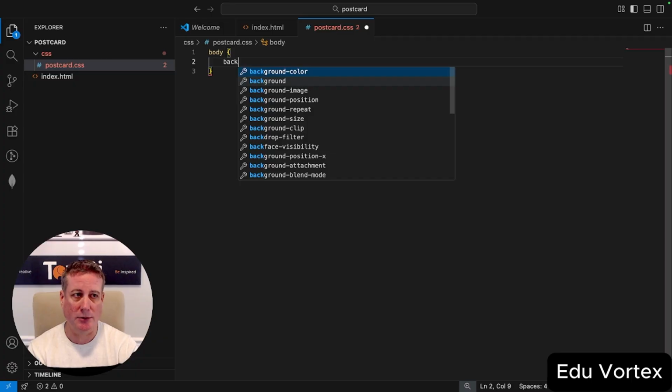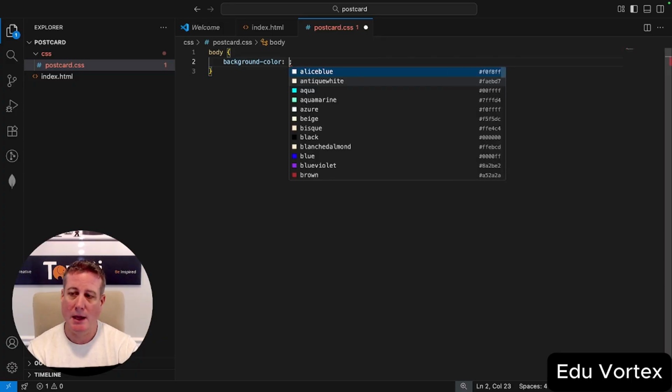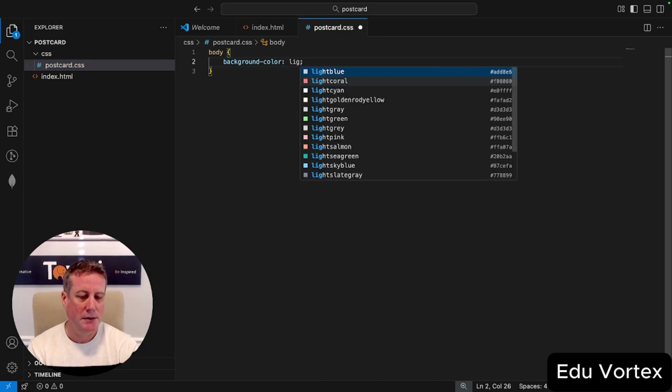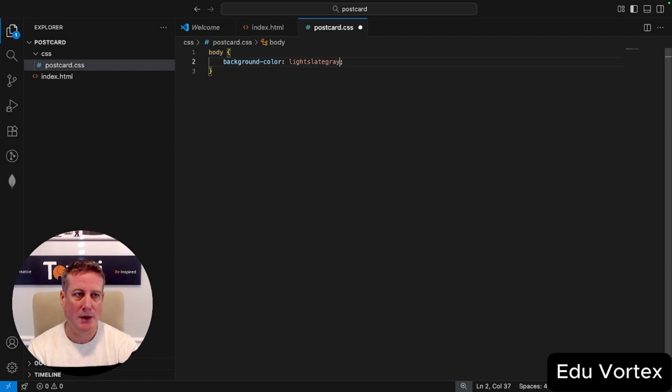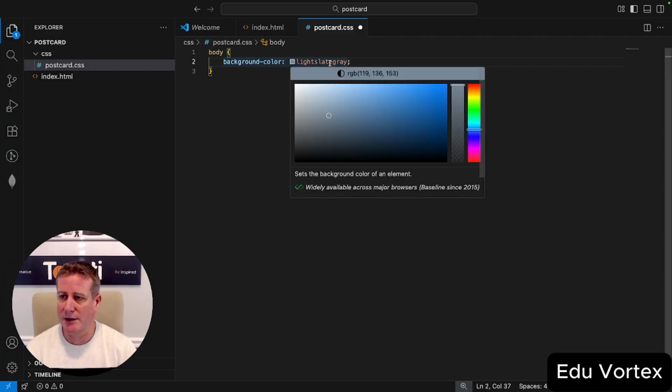So here I'm just going to go background color, and we're just going to do like a light slate gray. So I can just type that out. There's a lot of colors that are available that just have names to them. You can also just type those out too.